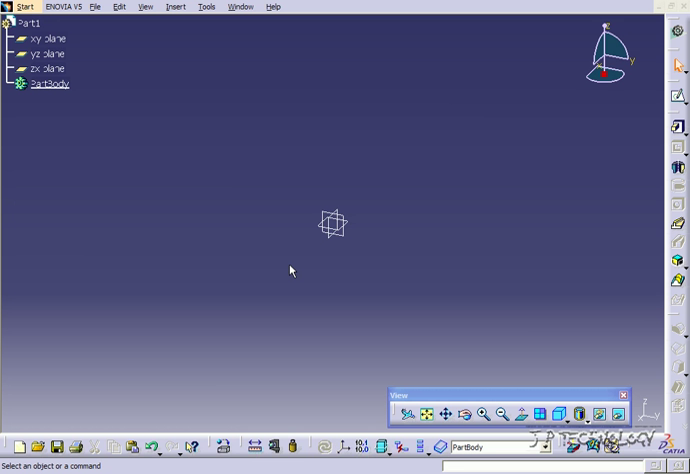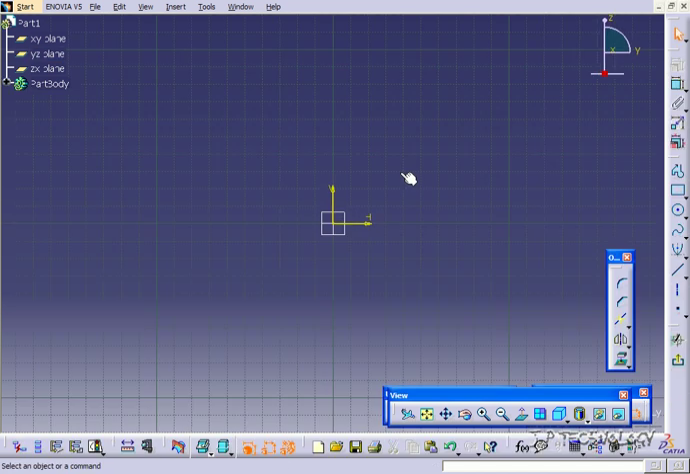This is tutorial number 37, and it covers how to use the Sketch Analysis feature within CATIA V5. To start off, open up a new CATIA V5 part, and once you've done that, let's go into the sketcher. So click Sketch, and click any of the planes.